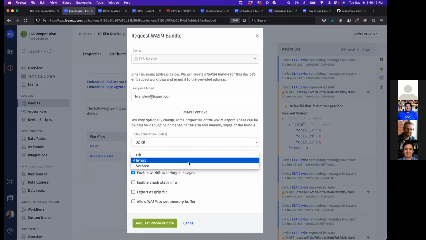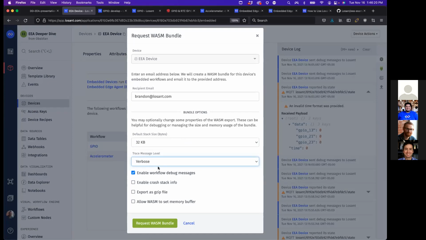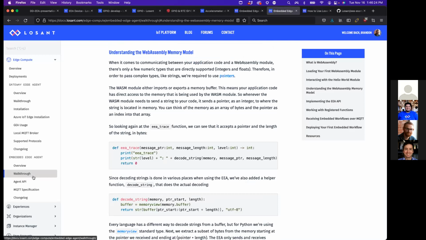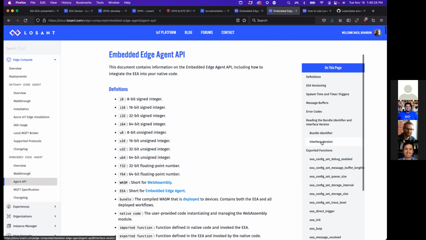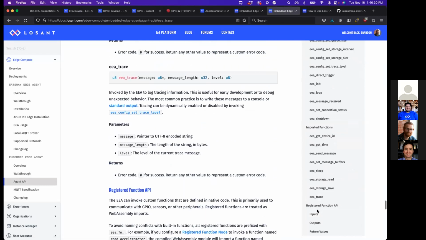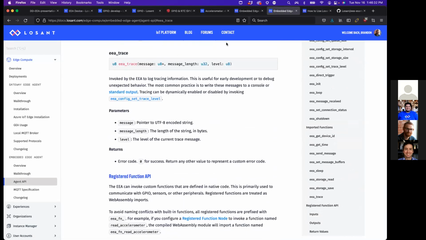You can control the trace level for development. Definitely change that to verbose. There is a very important function in the EEA API called trace. It's an imported function that the EEA will invoke to send debugging information whenever it's making decisions or executing workflows. It's just sending a nice little message.